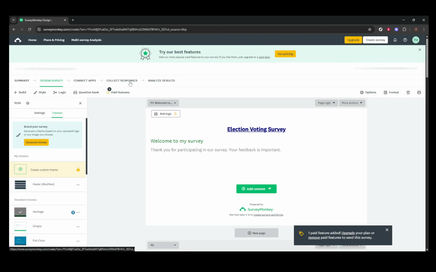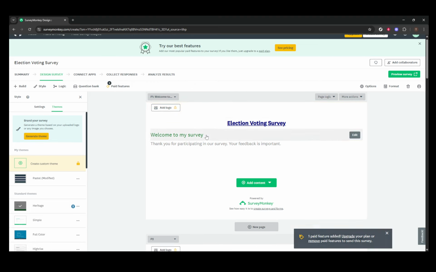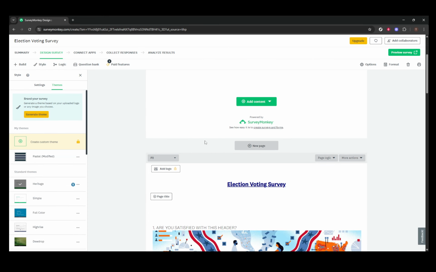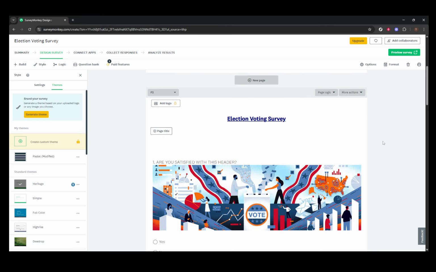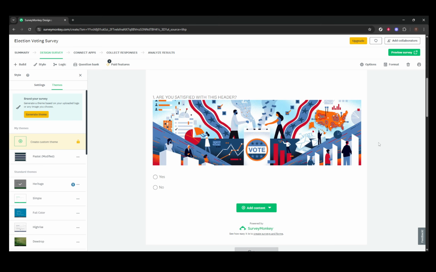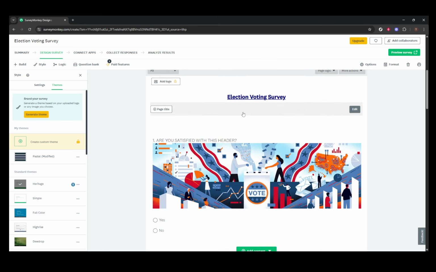First, let's talk about adding a page description. Page descriptions are particularly useful for giving your respondents some context or instructions regarding the questions they're about to answer. To begin this process, navigate to the Design Survey tab within your Surveymonkey dashboard. Once there, direct your attention to the top of the page where you'll spot the option labeled Plus Page Title. Clicking this will reveal fields where you can input both a page title and a description.